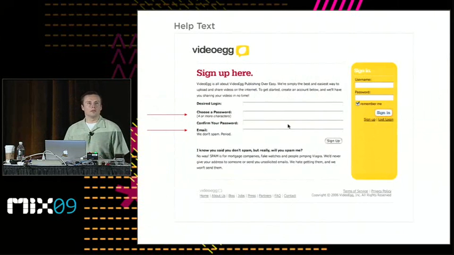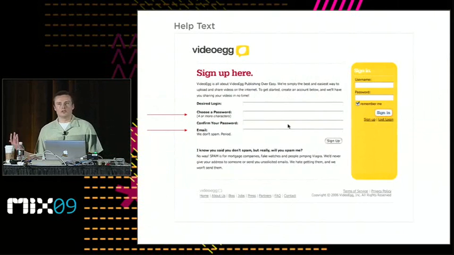Generally, the best way to provide people with help is visible and adjacent to the question you're asking them. So right here: pick a password, 4 or more characters. Email, we don't spam, period. Okay.